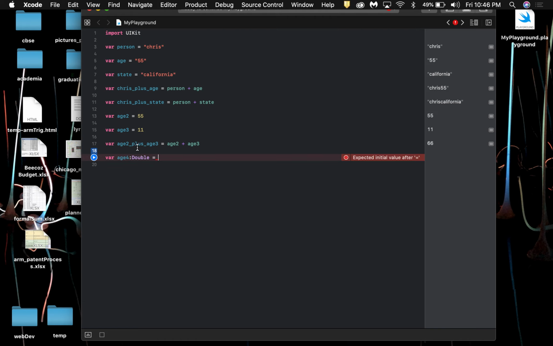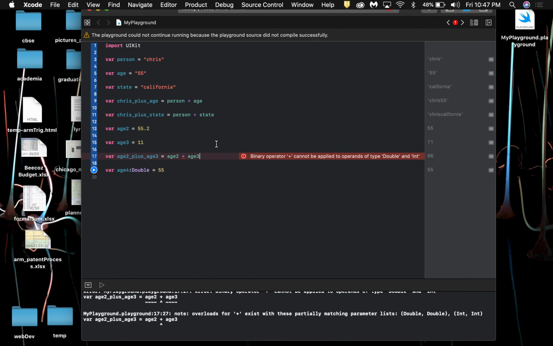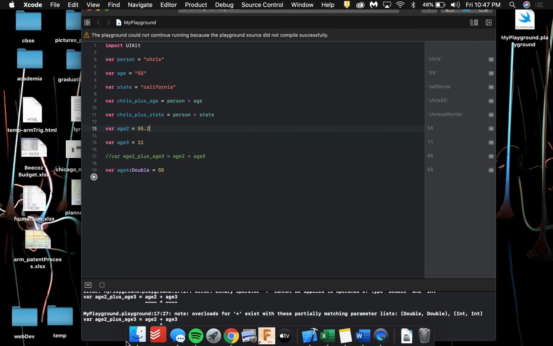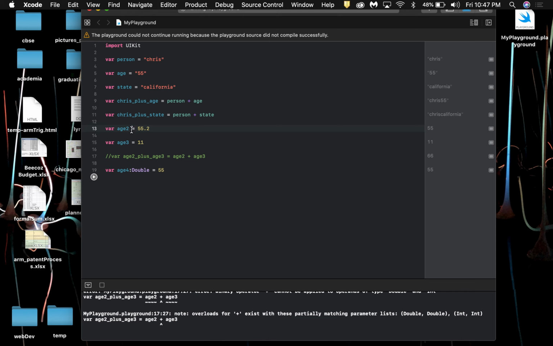So if I create age 4 and I say it's a double and its value is 55, now its value is indeed 55. But if I come here and say age 2 is 55.2, let's run it and see if it thinks the age is 55.2. It already doesn't like the fact that I'm trying to add an integer and a double. But let's see what happens here. 55.2. Let's tell it that this is explicitly going to be an integer. Let's run through and see what it tells us.